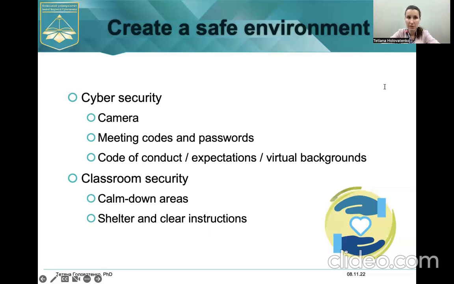Also, quite an important thing is to discuss virtual backgrounds. Some students like changing those quite a lot. And you might want to discuss how many times they might change their virtual backgrounds during the class and for what reason. And also you can discuss what an appropriate virtual background is and what's not, so that these backgrounds do not trigger other students in your classes.